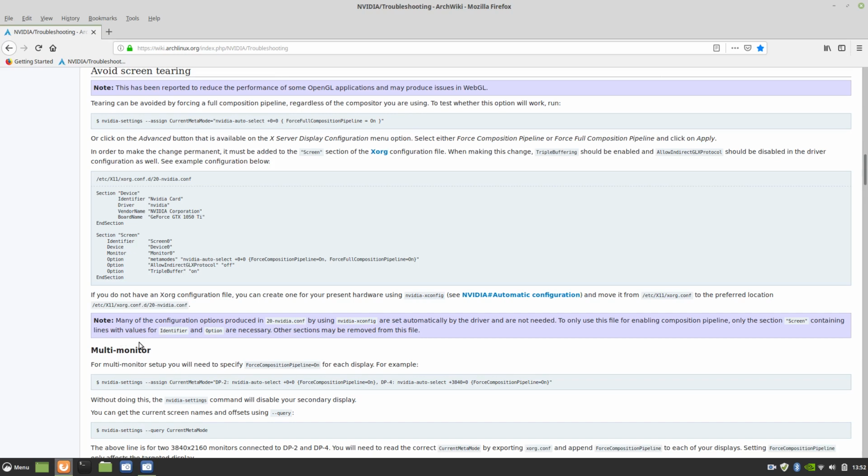What I'm reading here is many of the configuration options produced in 20-nvidia.conf by using nvidia-xconfig are set automatically by the driver and are not needed. To only use this file for enabling composition pipeline, only the section screen containing lines with values of identifier and option are necessary. Other sections may be removed from this file. So the section screen and identifier and option, that's all you need. That one and possibly those two, those three.